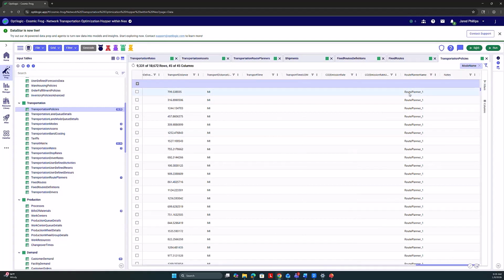This means that when we go to run this model for the baseline, these records will not be included, but we'll be including these records through scenario items. Now that our inputs are all ready to go, let's look at our scenarios and how we're going to activate our hopper within Neo.